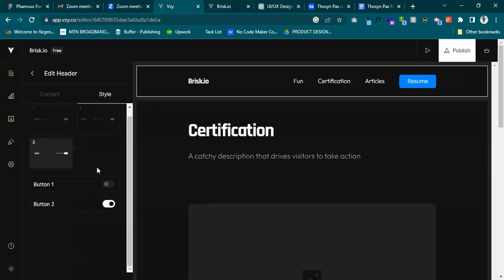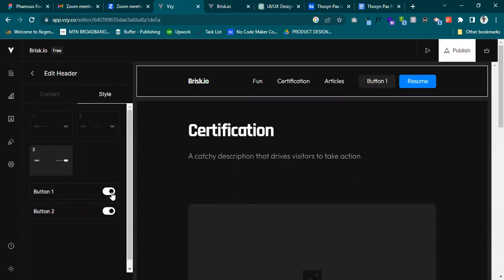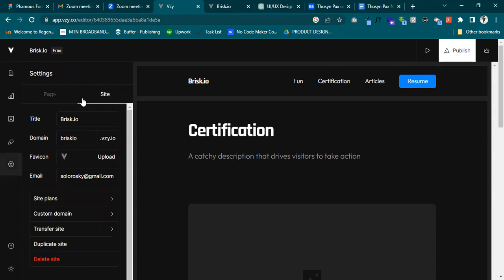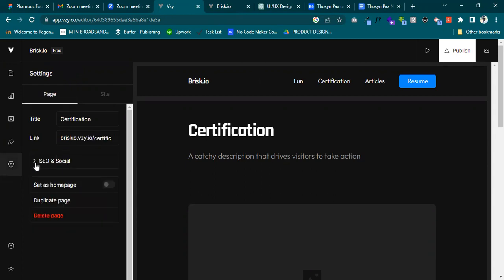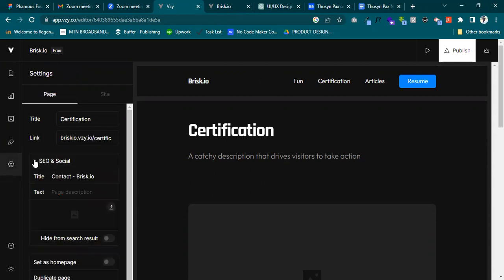Then come to style and then, okay. I'd even like the fact that you could add 2 buttons. But I don't know why I can't change the color of the button. I should be able to. Let me check settings. Should be able to change the button.